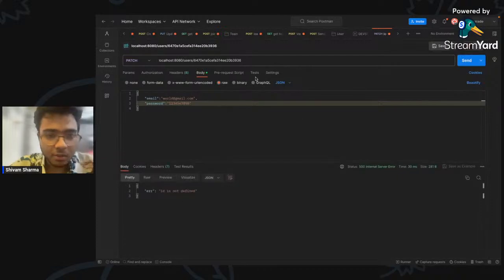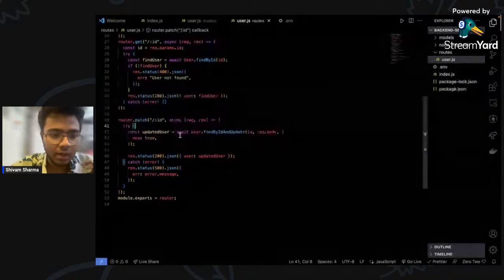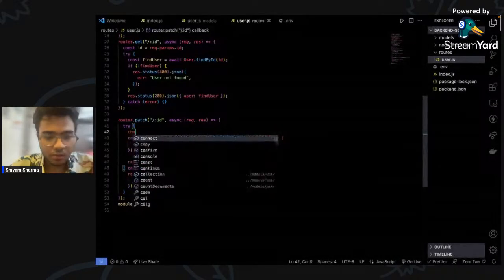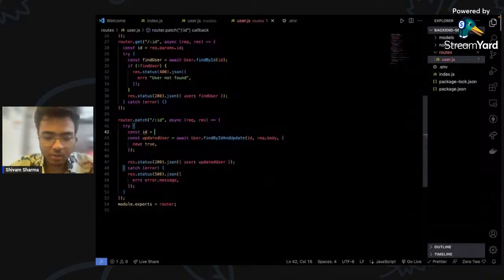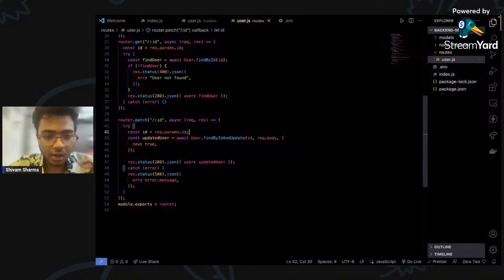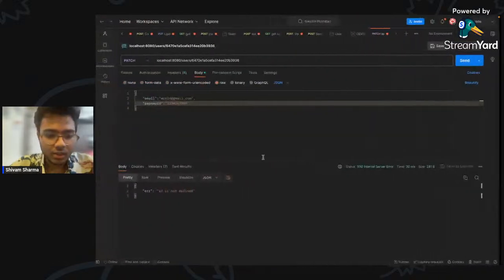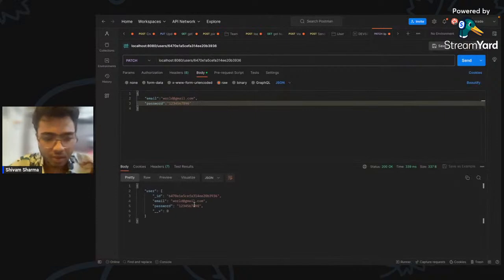Okay, just give me one second. We ran into a small error. I think I forgot to define the ID. Yeah, forgot to define the ID. So we'll just do a const id = req.params.id. Okay, here we are getting the ID now. Let's just send this. Okay, as you can see, our user has also been updated.